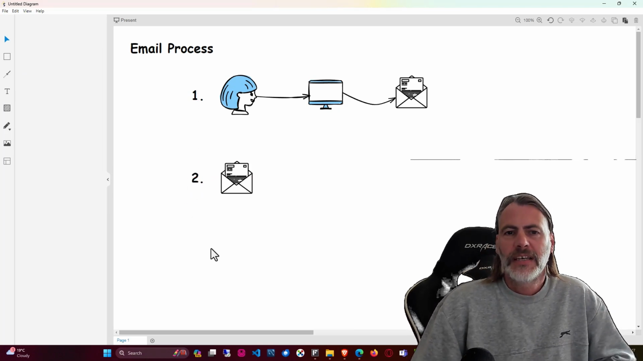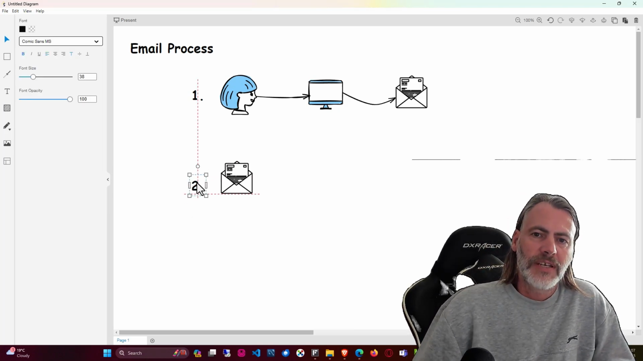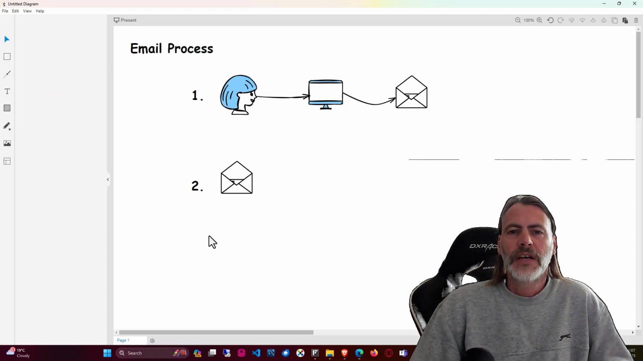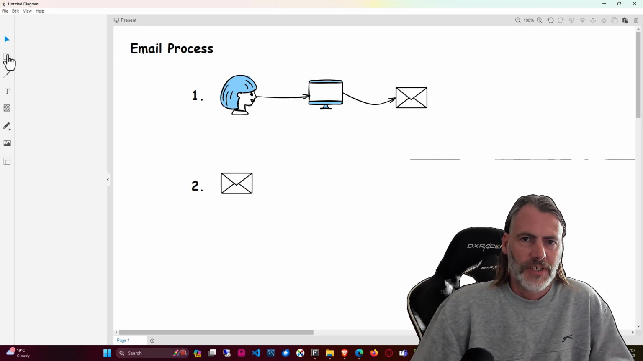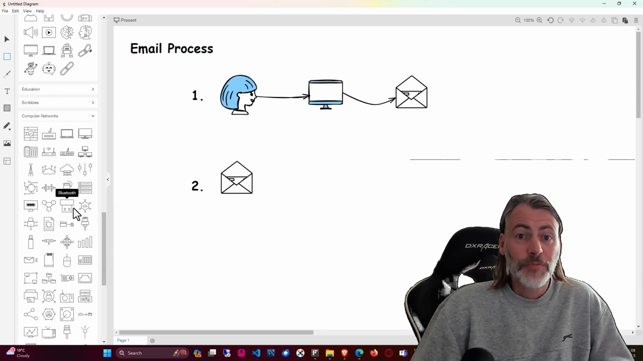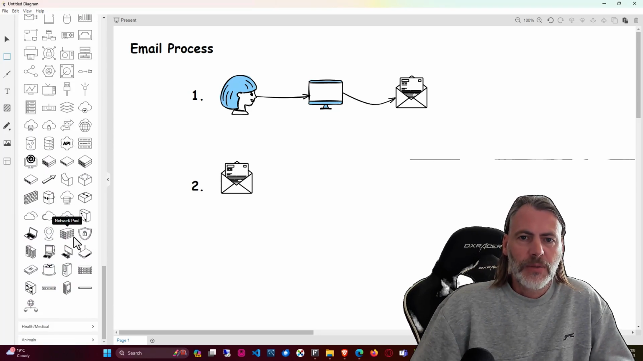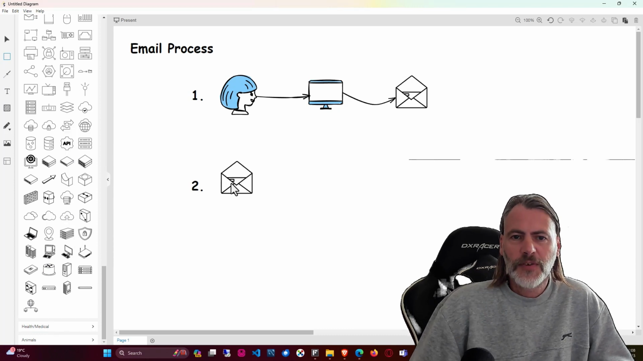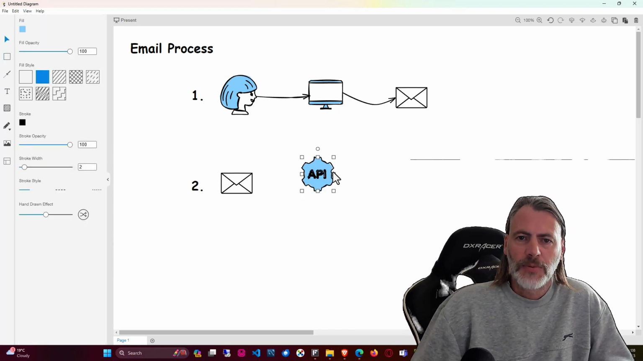And of course, again, you could lay this out or create this however you would want to in any sort of design. And of course, as deep as you want to go, because that's really what it comes down to with some of these processes. Now here for the email, we have here an API symbol, so I could use this.